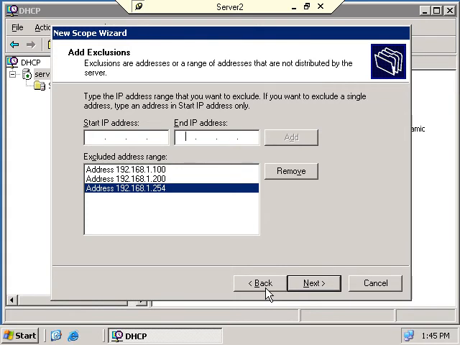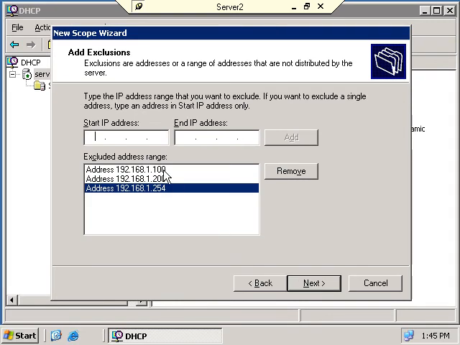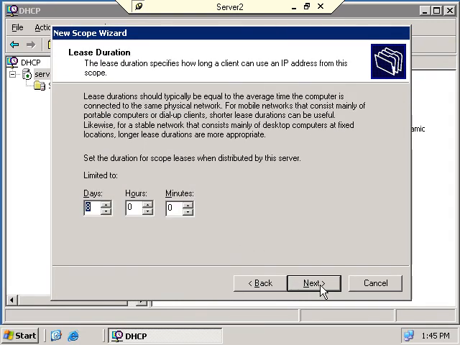So just to clarify what that means, here's our complete IP address range. Once this DHCP server is enabled, it's going to start giving out IP addresses between 1 and 254. However, we don't want it to give out the IP address 100, 200, or 254 because those are taken by our server, and IP addresses can only be used on one computer on a particular network. So that's why we've excluded those 3 specific IP addresses.